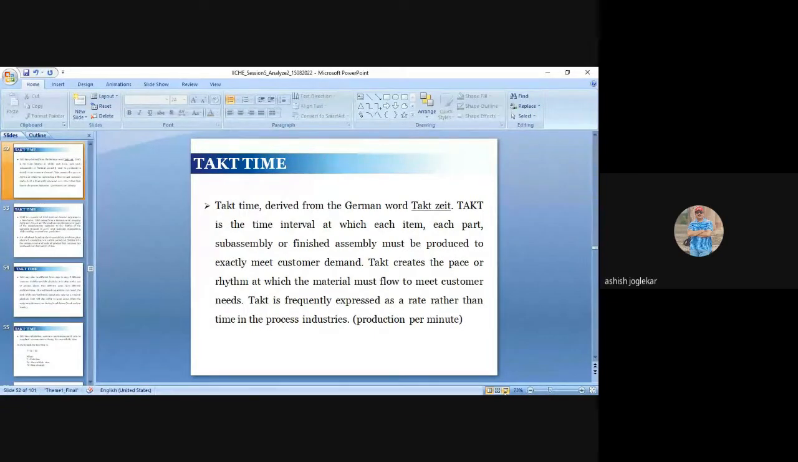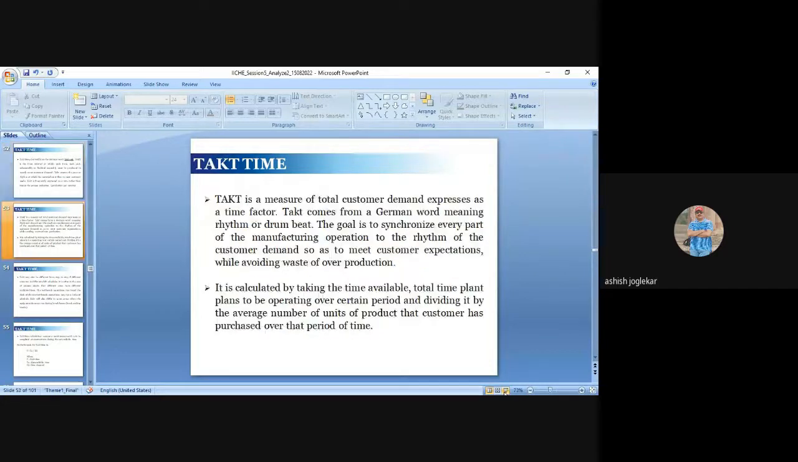The next is takt time. Takt time is also known as cycle time. It is derived from the German word Taktzeit. That is a production per minute. Let us take an example of that.